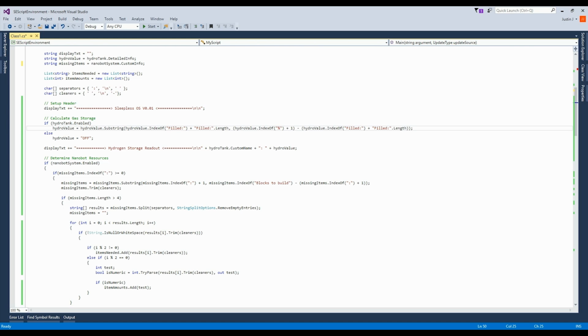And actually, if we really wanted to, with this string in mind, I could have removed this 1, so it actually did remove the percentage, cast it into a float value or something like that, and then added a percentage, and that way if we ever wanted to tinker with it, it was fine. But I don't really need to do that because it's a read-only value. There's not a lot you can do with the hydrogen value itself. And so then if this is not enabled, it'll just say the hydrogen tank is off.